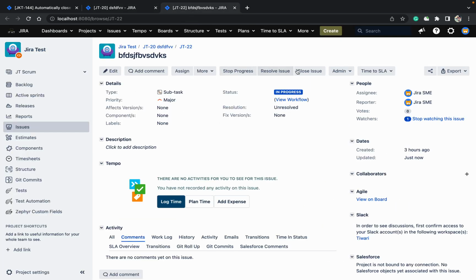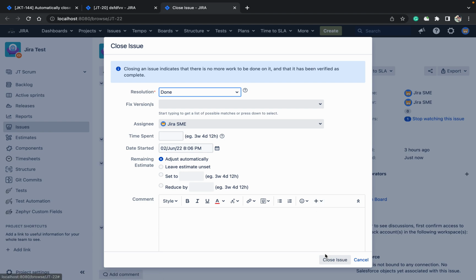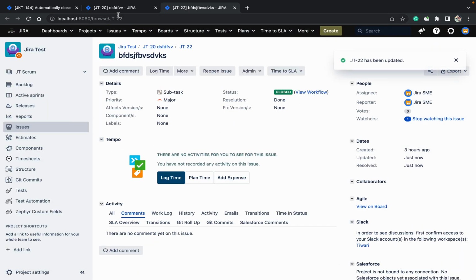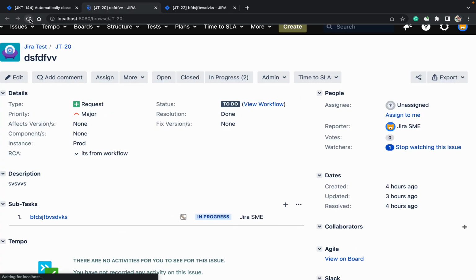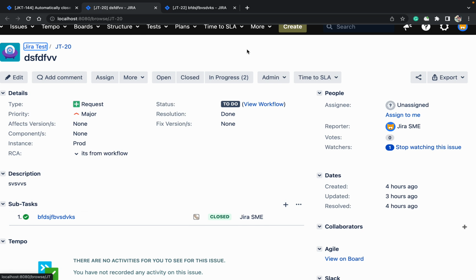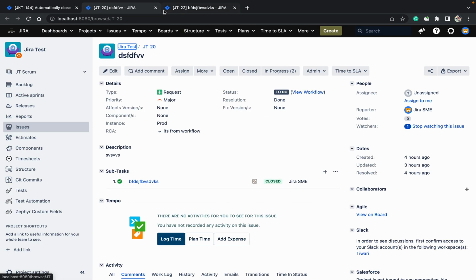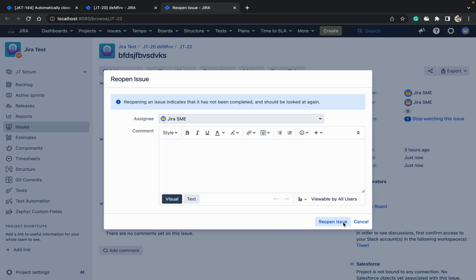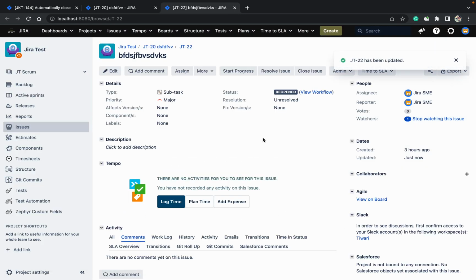Currently, let me show you. I am closing this ticket. And when you see the parent ticket, it's in to-do status. It's not closing the ticket, but I want to do this automation. How to do the automation?